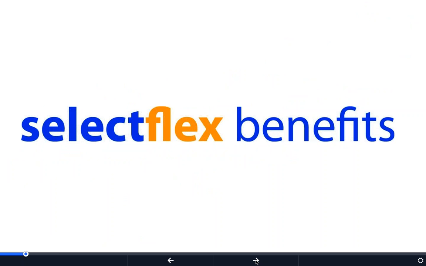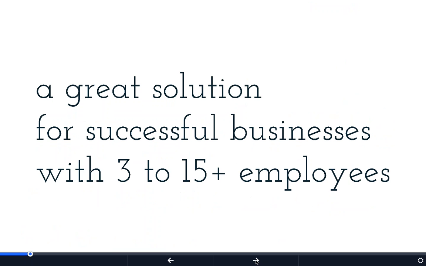This product is called SelectFlex Benefits. It allows the employer to select what benefits they want to offer their employees by class of employees. It also provides some flexibility, not only for the employer, but the employee as well. So it's SelectFlex Benefits, and again, this is just one of the solutions that the Benefits Trust has. We are a full-service benefit administration company. We also think this is a terrific solution for successful businesses with 3 to 15 employees, or 3 to 15 plus employees. The keyword in there is successful businesses.